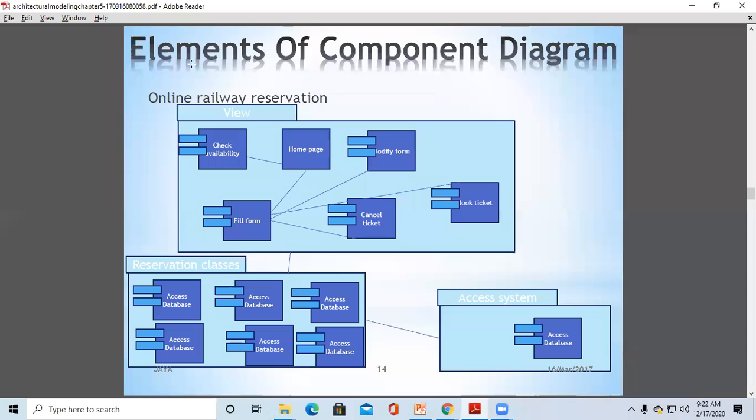Here see the online railway reservation. Here you can see the view, reservation classes, access system. A number of components are here. This is one package. Now all the components are included in one package here. This is the representation of a package. The view package contains these components: check availability, home page, modify form, cancel tickets, book ticket, and fill form. These components are all grouped into one package.